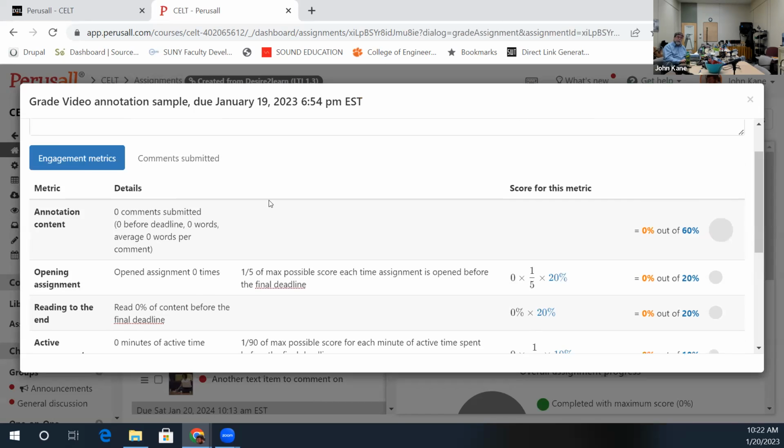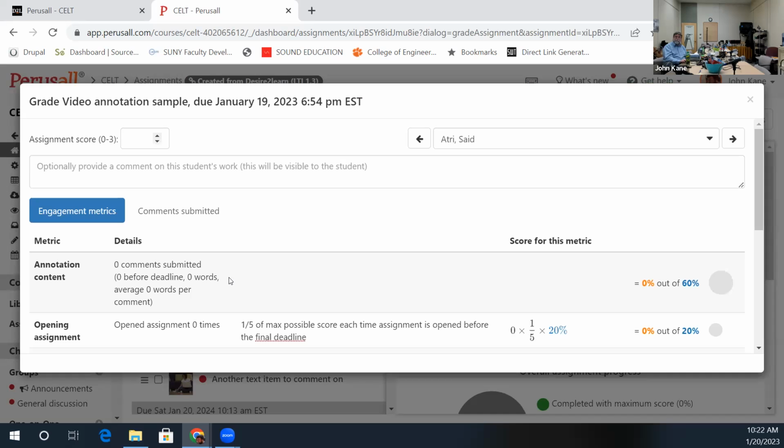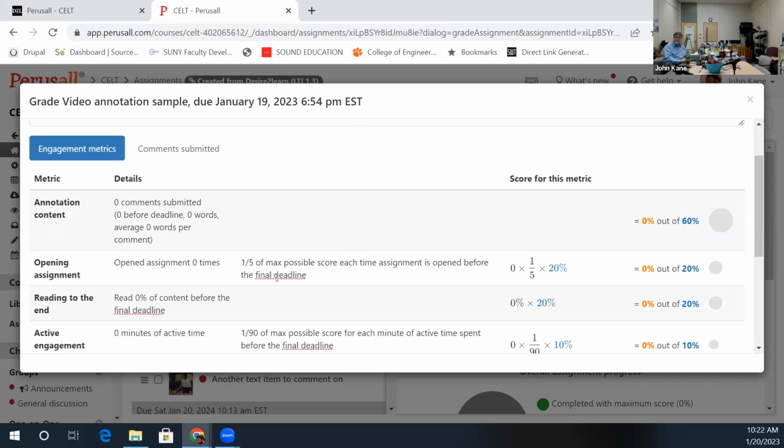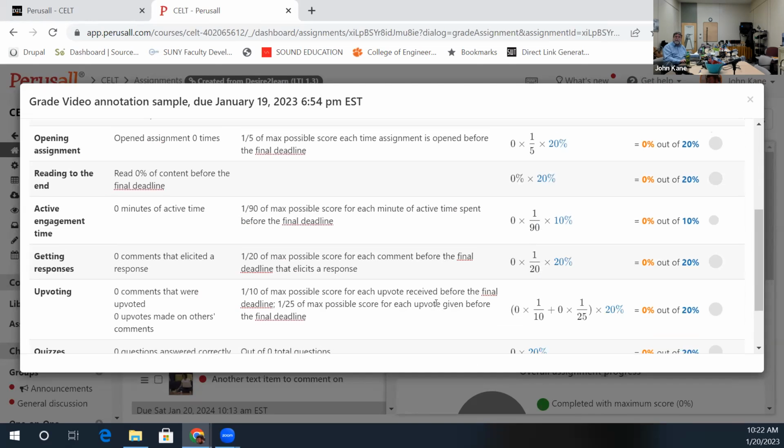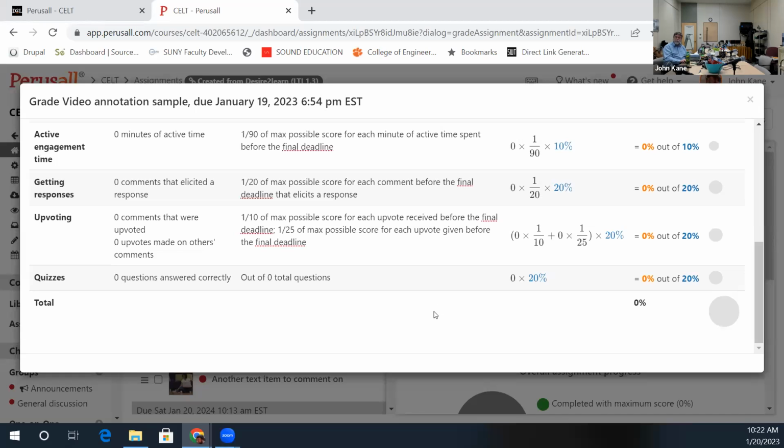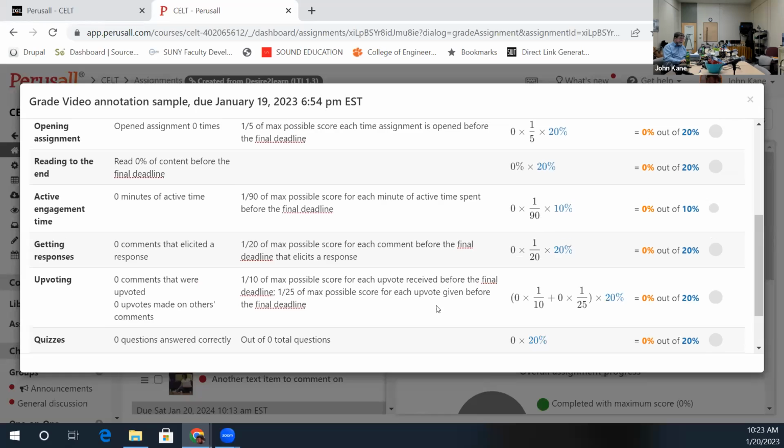And these are the default settings that basically 60% of the grade is based on annotation comments. The opening assignment is where they get some point of the grade. 20% of the score is just based on opening it. Reading it all the way to the end is another 20%, and the minutes of active time. And you notice this adds up to a lot more than 100%, but it caps out at 100%. So it gives people multiple ways of having their participation measured.